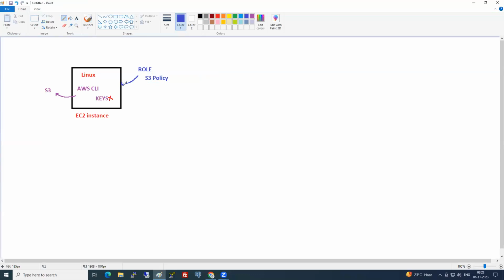There are two things here. One is to whom you are attaching the role. Another is what kind of permissions you are giving the role. What permissions you give depends upon what kind of service you are accessing. That is the policy you need to attach to the role. And this role needs to be attached to whom? EC2.